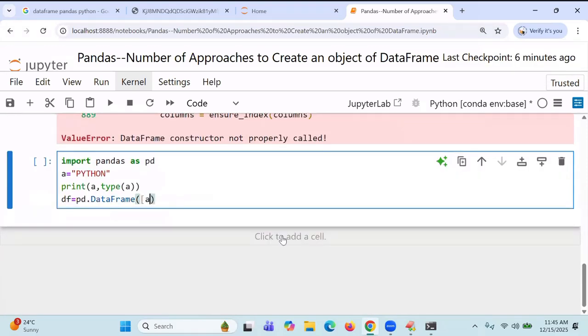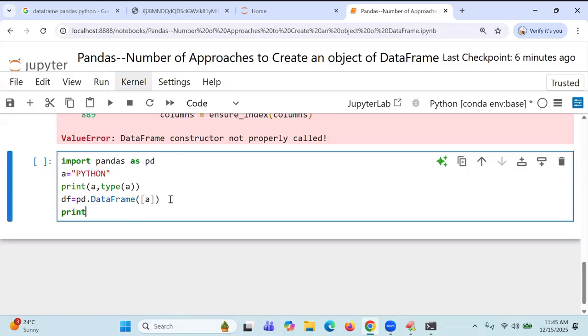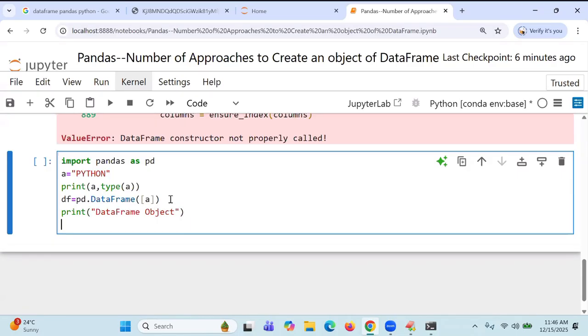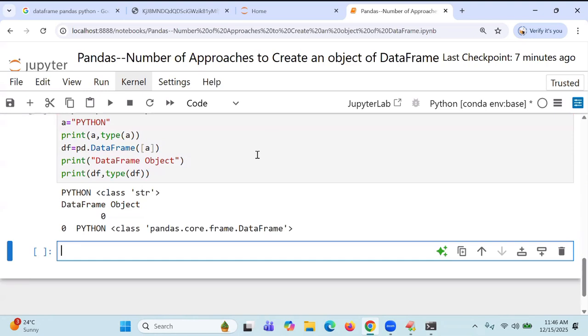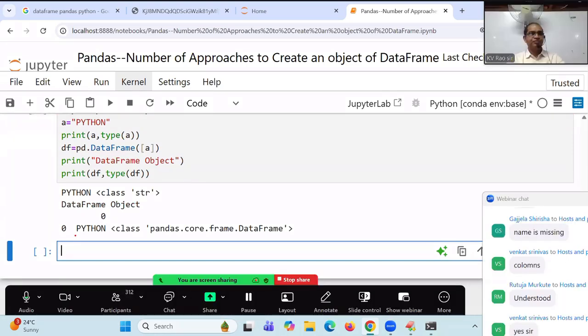You see here, I'm going to write like this. What is this now? The str value taken in the form of a list. Now print of the data frame object I'm going to take. Print of df, comma, type of df. See students, carefully. Small value, very small value. What is this now? 0.